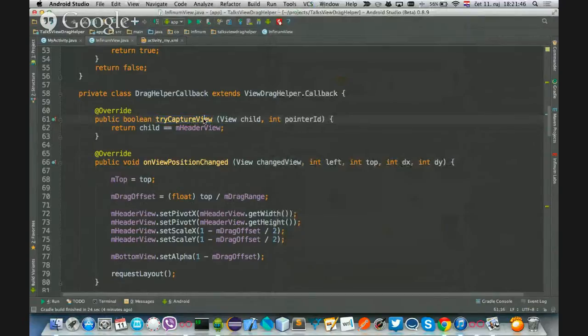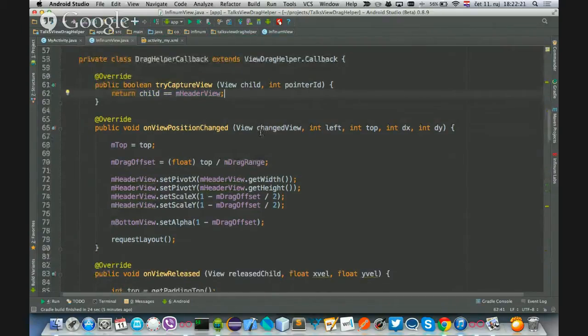In tryCaptureView, you say what exactly is a capture view, the one that reacts to drags. If we return true here, every view inside our custom view will be draggable. Even the bottom view, images, everything inside the Infinum view would be draggable. So you return true only if the user is dragging the header view.